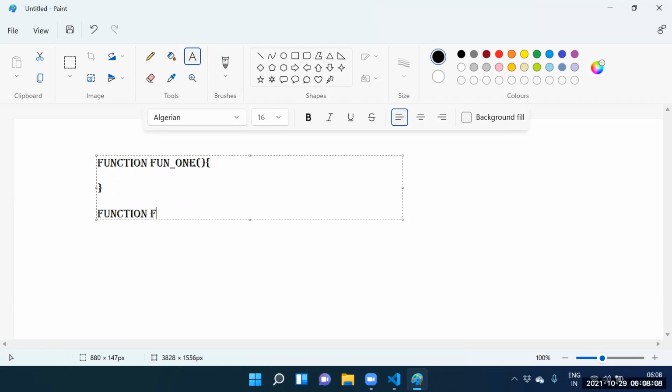Function two. Totally, how many functions do we have? Two functions. Is it a function one definition? Is it a function two definition? Call the function one. While calling the function one, function one contains argument one. While calling function one, I want to supply the function two definition.